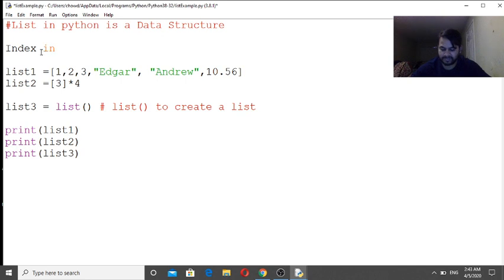Index for list in Python will start from 0. Okay, 0, just remember that. So what is the index of this one? 0. What is this? 1. What is 2 3 4 5? We have 5 items, 6 items, right? But how many indexes? 0 to 5.